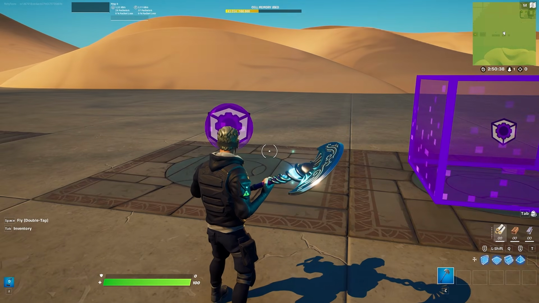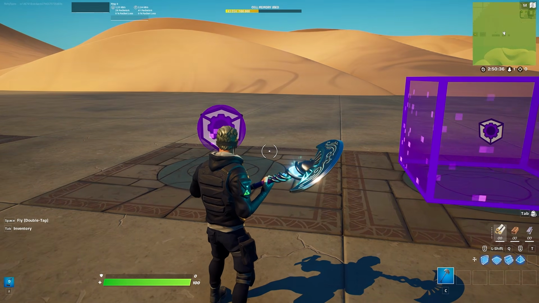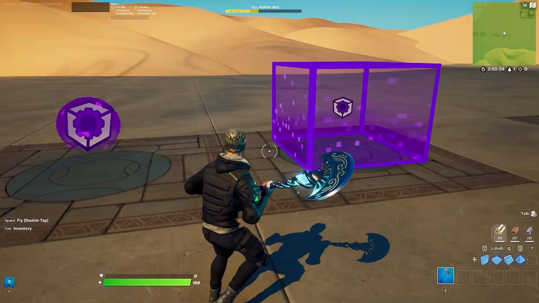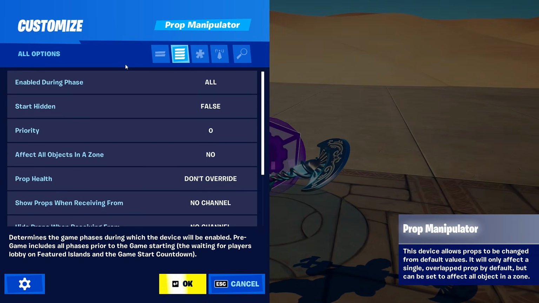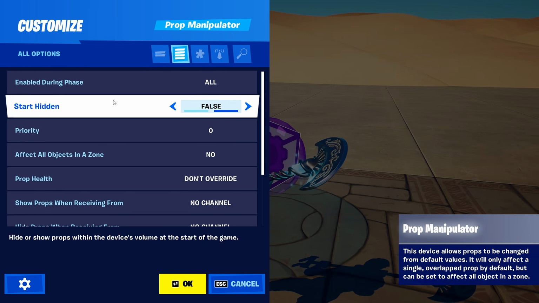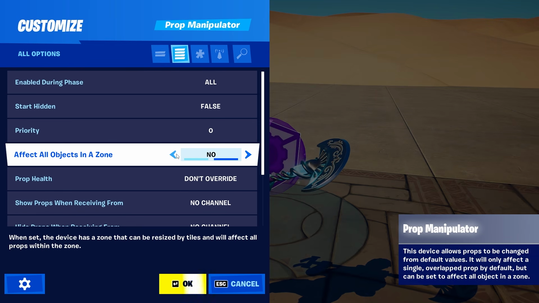Alright, so let's talk about the device. This device comes basically in two different options. There is the single mode and there is the area mode. You can find this option if you go into your device settings and then you turn on the advanced settings and then you go to affect all objects in a zone.